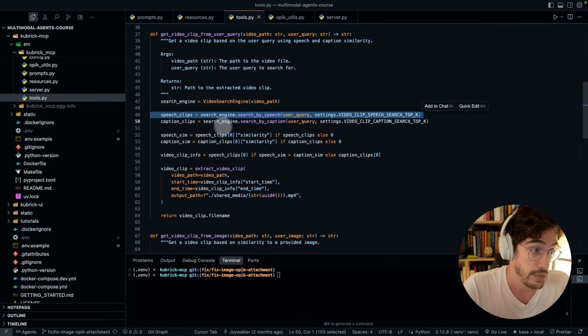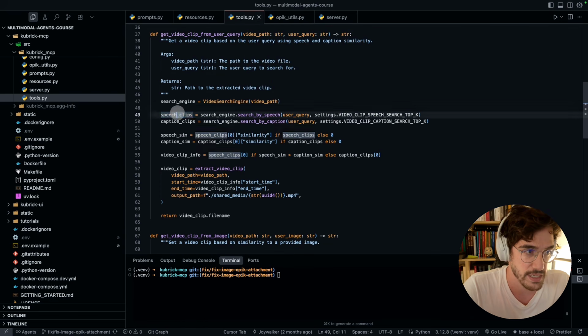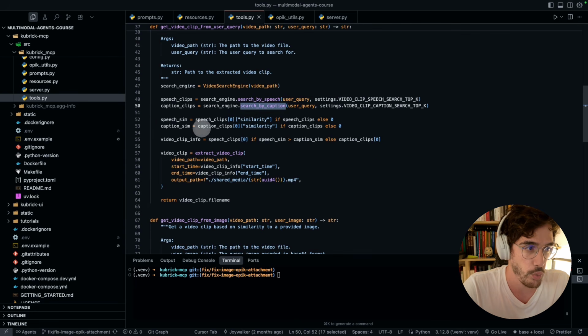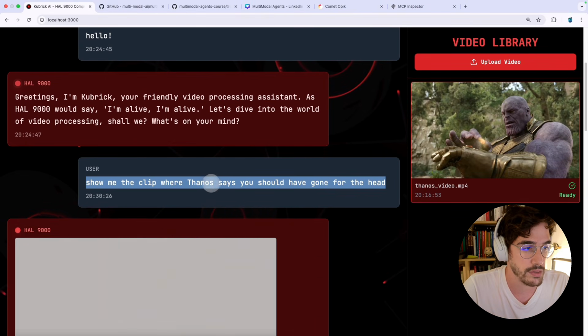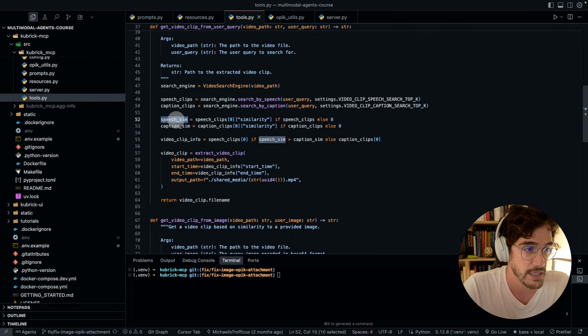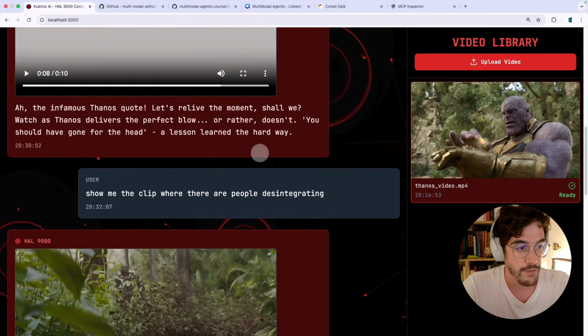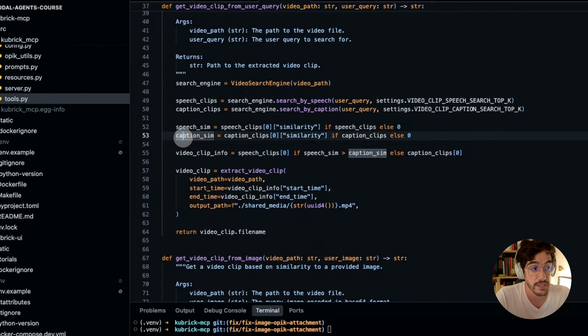So we have here a search in the speech index, the transcription index, these speech clips, and then another search by captions. What is going to happen in the speech similarities is that for the first question, show me the clip where Thanos says you should have gone for the head, this speech similarity is going to be much higher than the caption similarity. For the second one, it's going to happen the opposite. The caption similarity is going to be much higher than the speech similarity.